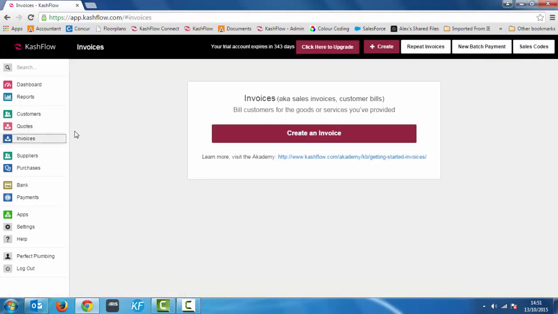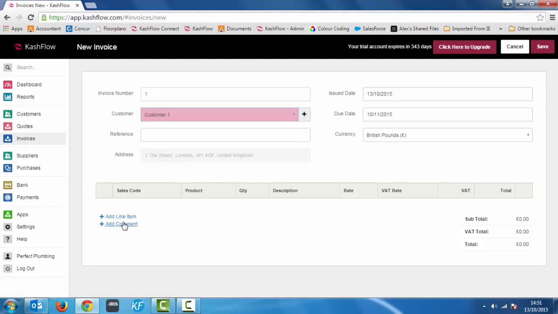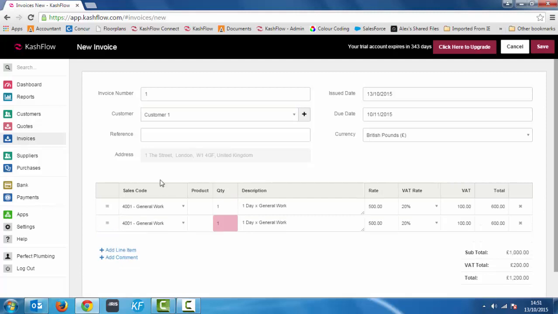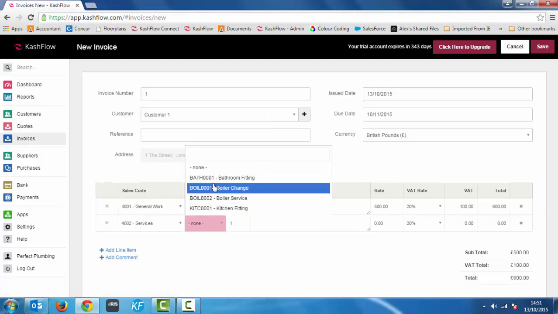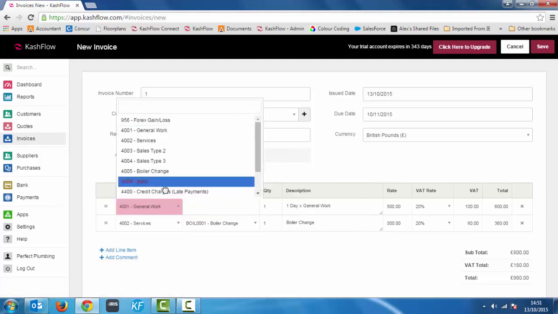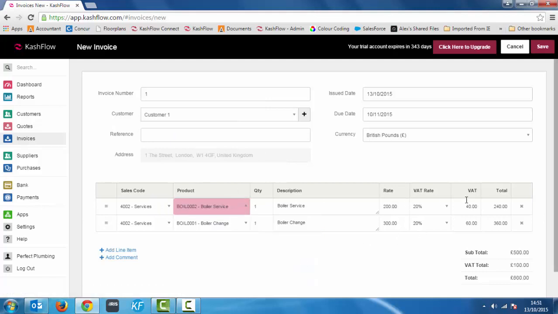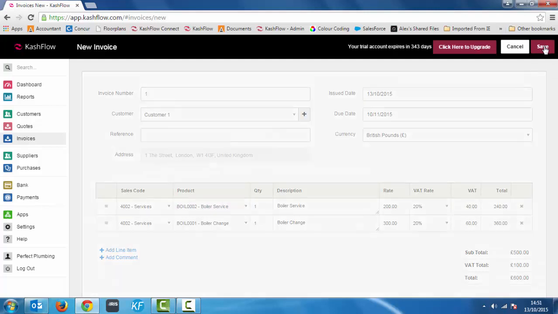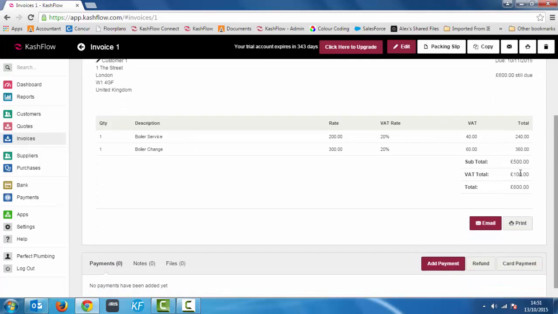So if I want to manage invoices, we just click on invoices, create an invoice, and once we've created an invoice, I can choose the customer who it's for, or I could add a new customer. And then we can just add line items to this, and we can see it looks very similar to a quote. Again, I'm just going to choose my services in here, and I'm just going to put a boiler change, and then I'm just going to click services again, and we're just going to do a service as well. And we can see all of that information has pre-filled, and if I hit save on the top right hand side, I now have an unpaid invoice within the software for £600.